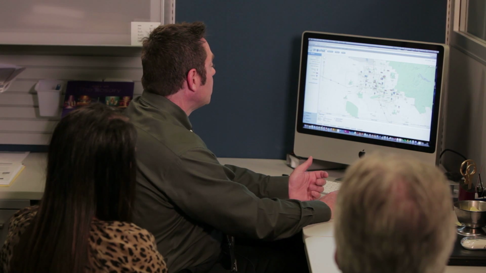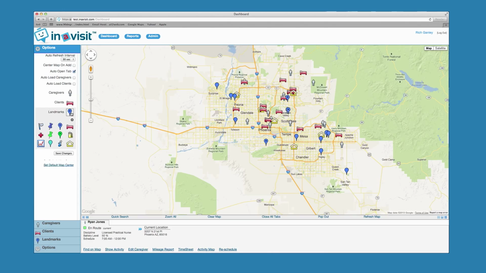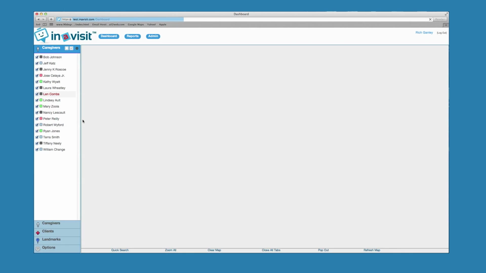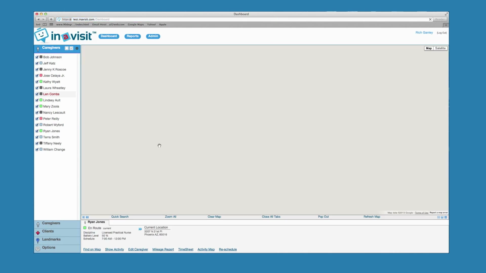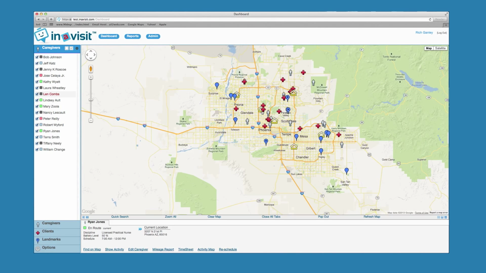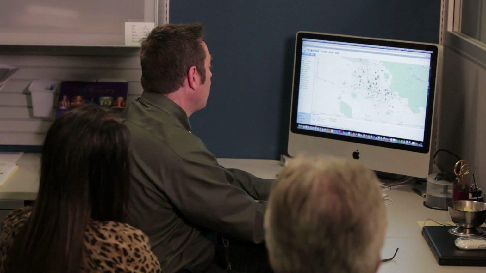You can go to options and pick your landmarks, and you can change your landmark button on your map to look like anything you'd want it to look like. You can go into your clients, and instead of it looking like a bed, you can make it look like a cross or whatever. So let's say we make them look like a cross, save the changes, and now when they come up on your map, they're going to come up as crosses rather than as beds. So, you can change and manipulate it. Some companies like to make it a certain color. They like to make it a certain icon. You can customize all of that when you use InnoVisit, okay?